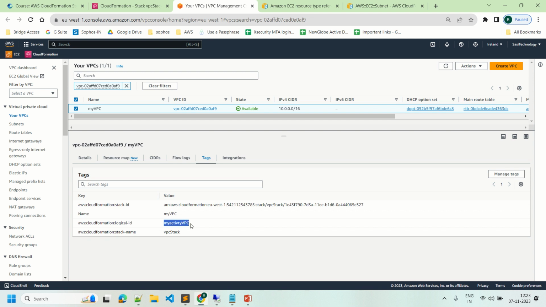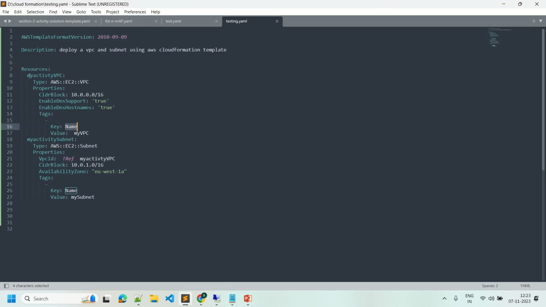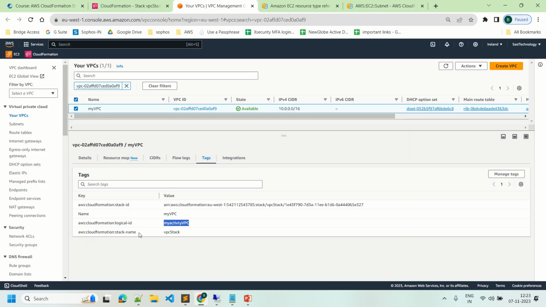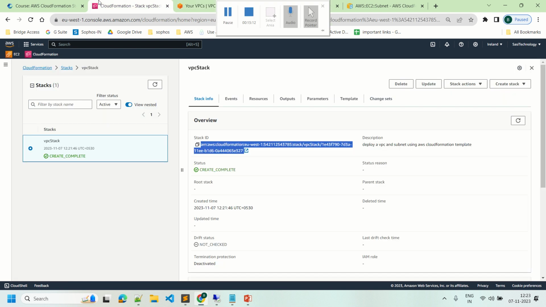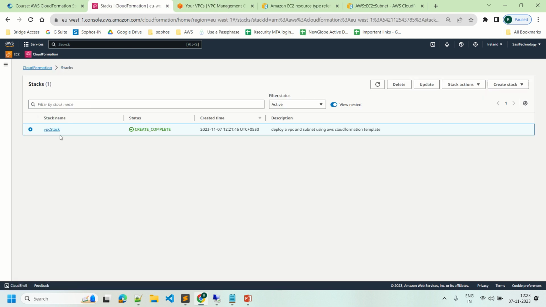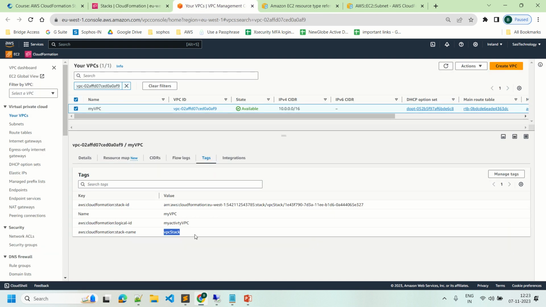Logical ID is nothing but the VPC resource name defined in the AWS CloudFormation template, my activity VPC. After that, the CloudFormation stack name. This is the stack name we gave while creating the stack. This is how the tags will be assigned to this AWS CloudFormation resource.